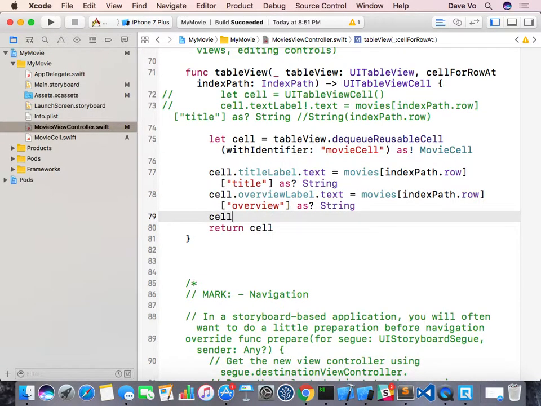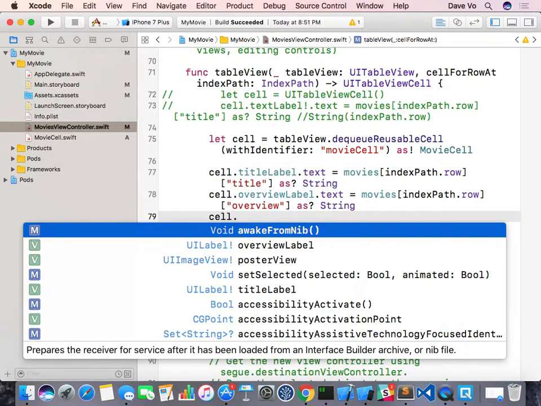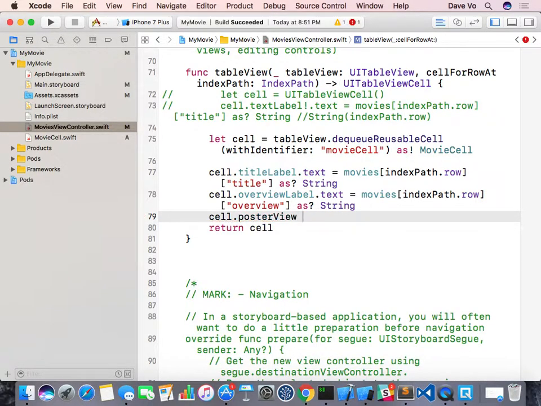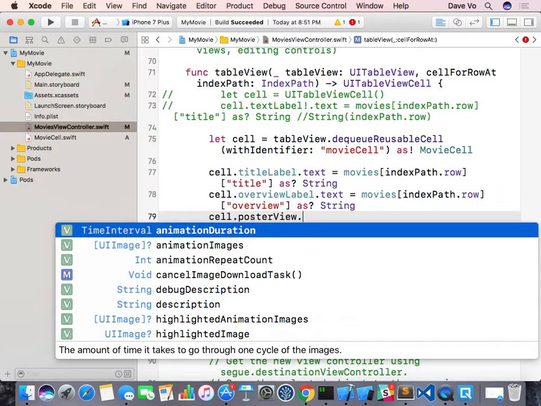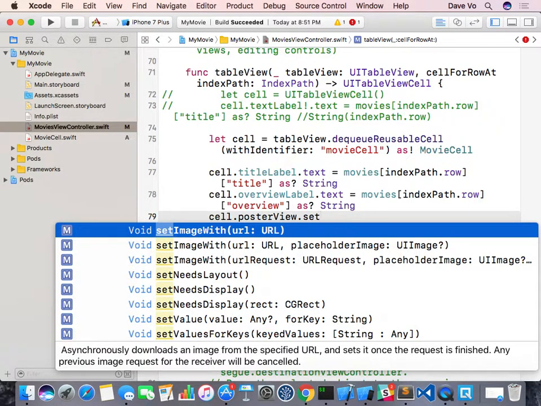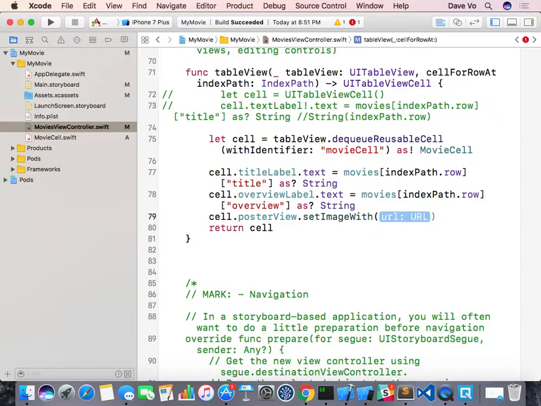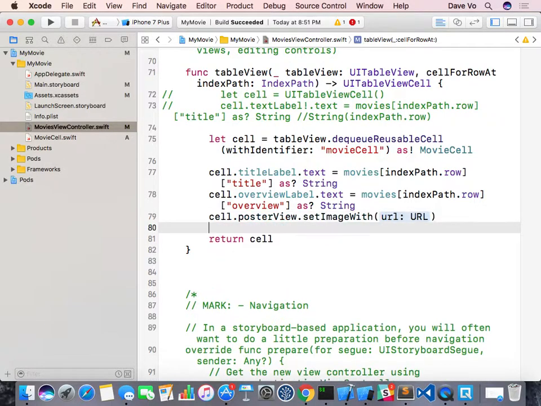And here we want the cell dot, what we want is the poster view, right? When you install AFNetworking, it will give you one function called set image with URL. This one only shows up after you install AFNetworking. If you didn't install AFNetworking, then you cannot set the image. So here, what do we need? A URL, right? So how do we get the URL?